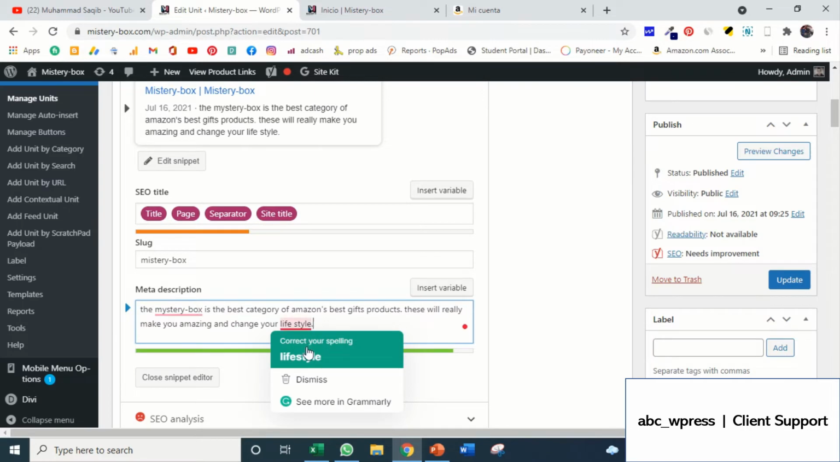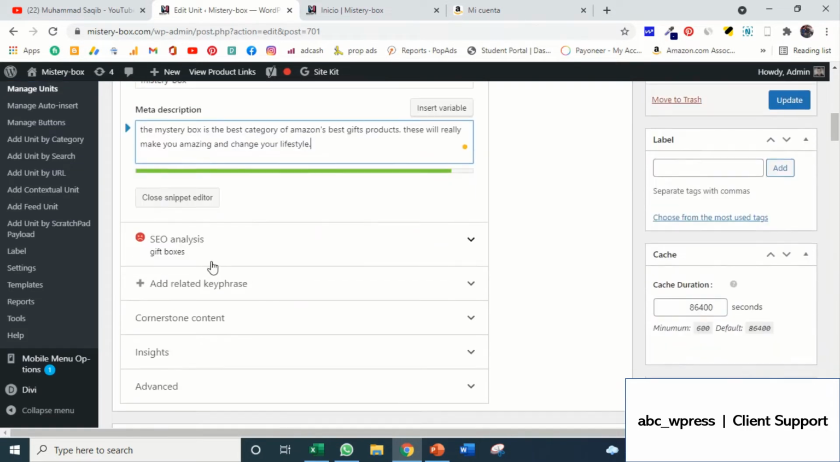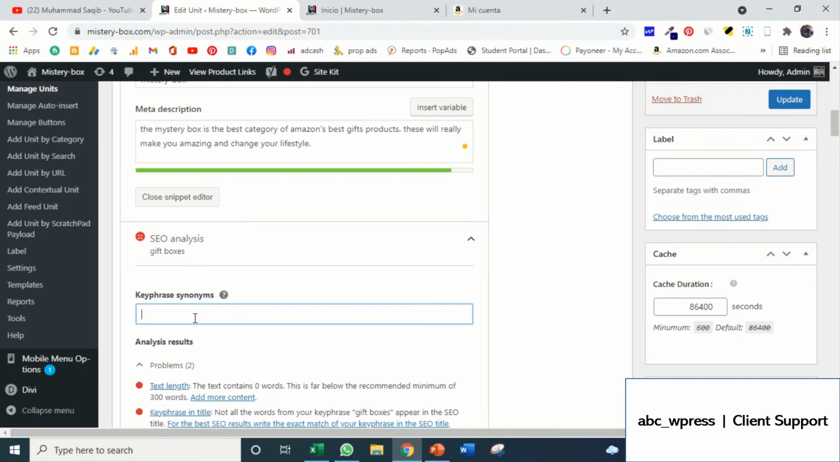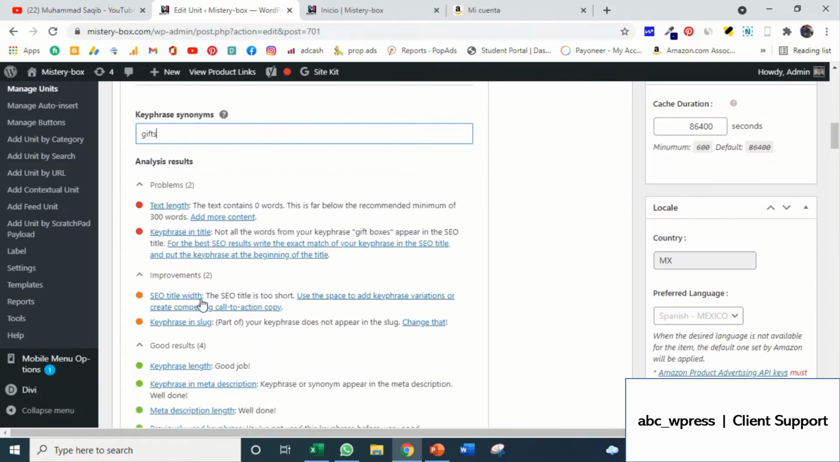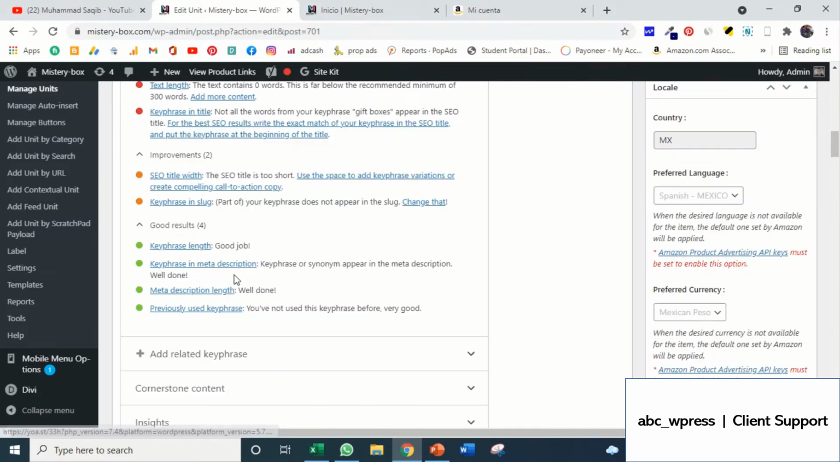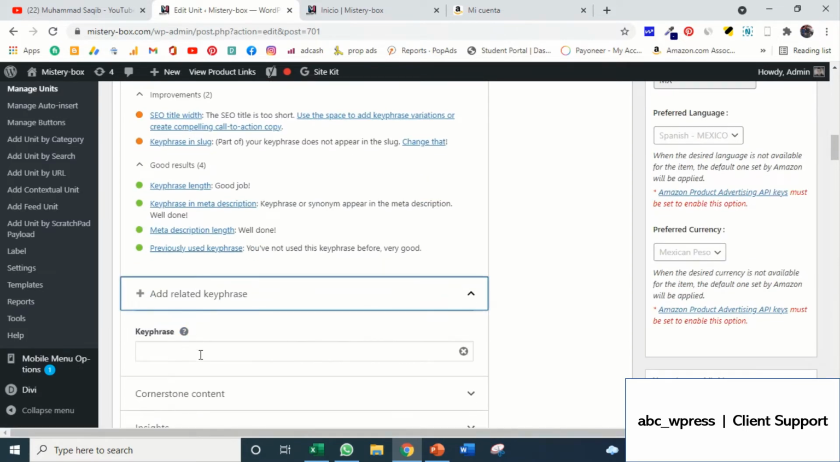Then I will come toward the SEO analysis. I can show that it is not good. Add some more key phrases, for example gifts. Okay, gifts is all okay. It will show the different things you need to improve in this article. You can add another phrase here if you want to add another phrase.